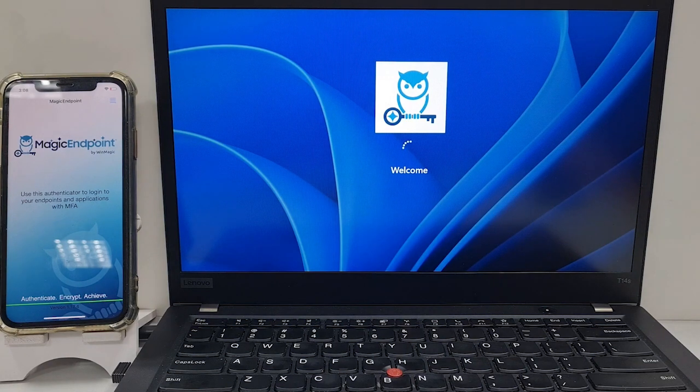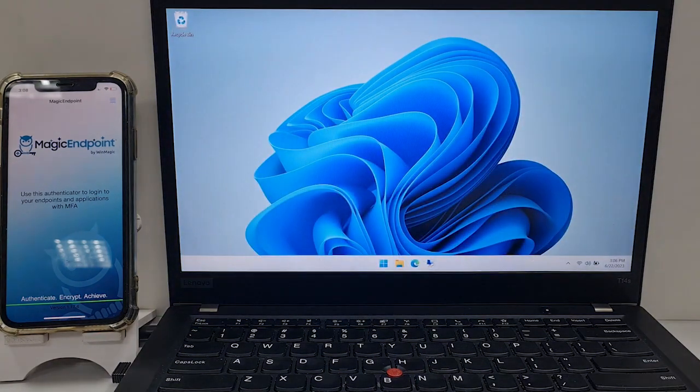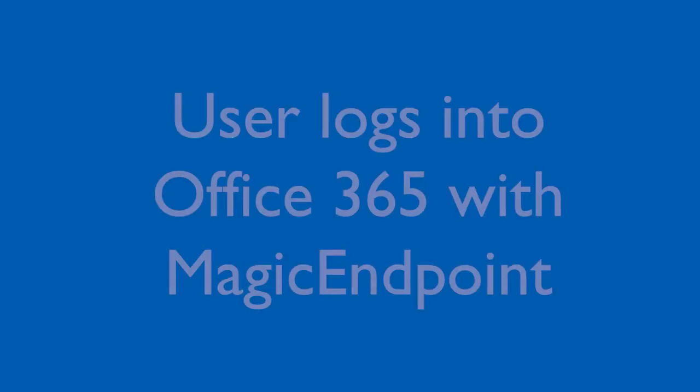Using single sign-on, the device will now boot directly into the desktop, ready for the user to start accessing online applications.